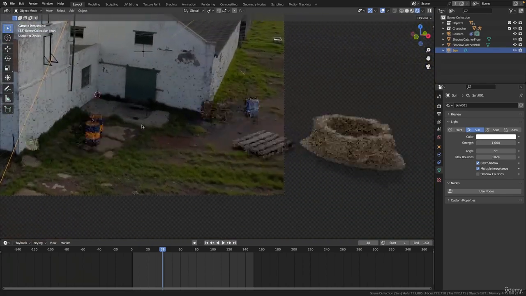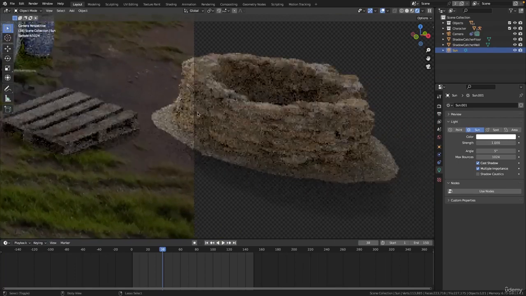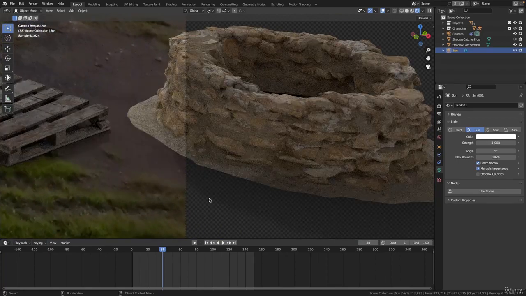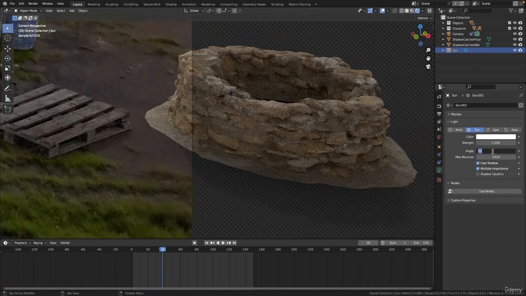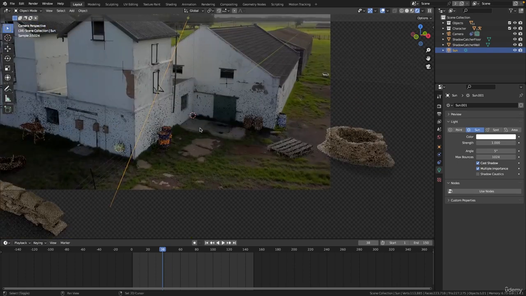Let's look at some of our other objects. If you look at the well, you can see that shadow is pretty good. You can see if I bring this down to 0 again, we have this very hard shadow line, and that's something we don't want. So I'm going to increase this to about 5 again, just so that we have that softness of that shadow, which is looking pretty good.